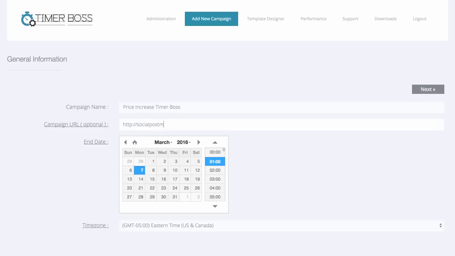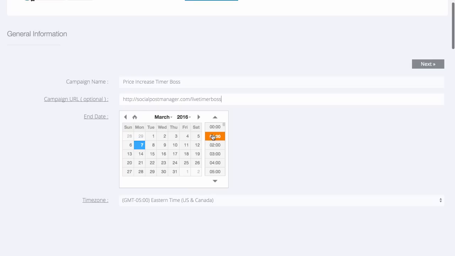So let's go socialpostmanager.com/live, live timer boss. So that would send people through my affiliate link to the sales page. If you were to click my timer right now on my bonus page down below, it would actually lead you through to the sales page, because I'm actually using this technology down below. Then we set the time, we set the date, and we click next.